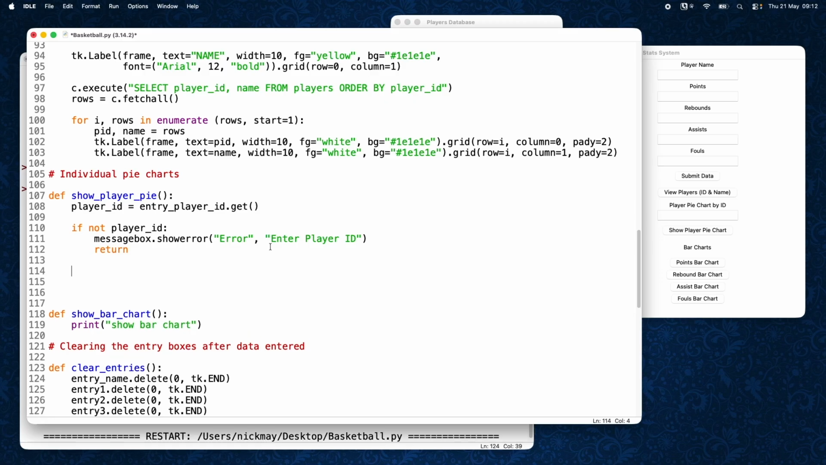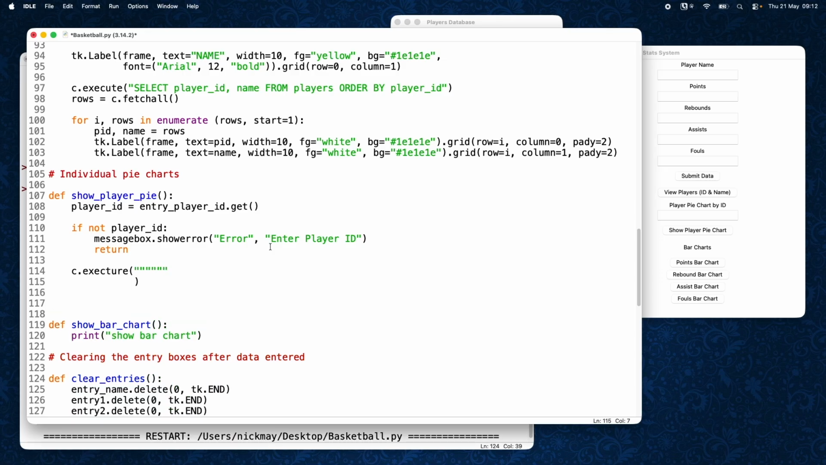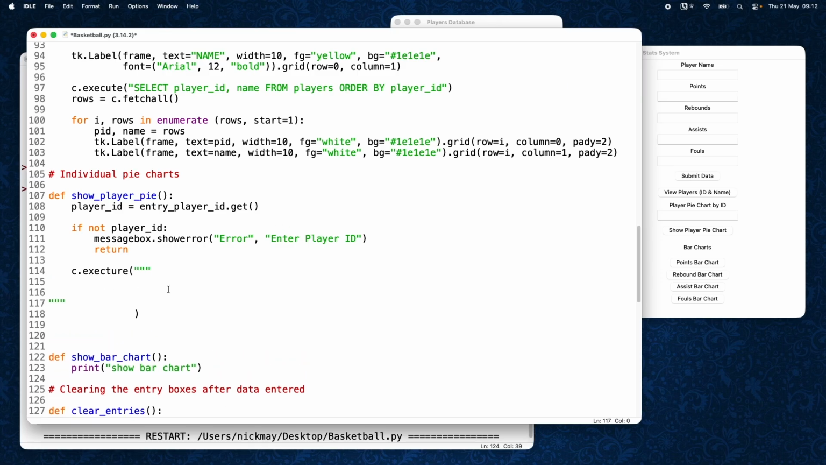Now, what happens if they do enter a number? If they do enter a number, we want to do a query on the database. Now, we want to do a query for all of their data because we're making a graph based on this one person's data. So we want to collect it all. So we're going to go c execute a query on the database, and, trying to do it the fast way, and it ends up being slower. Anyway, okay, we're going to execute.